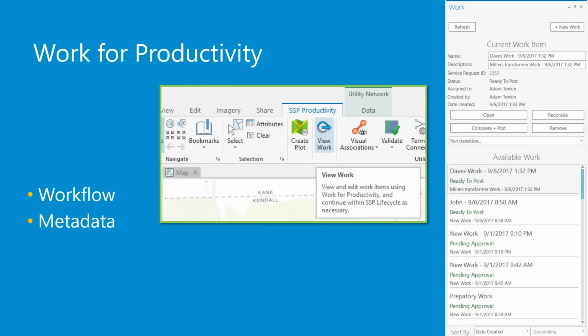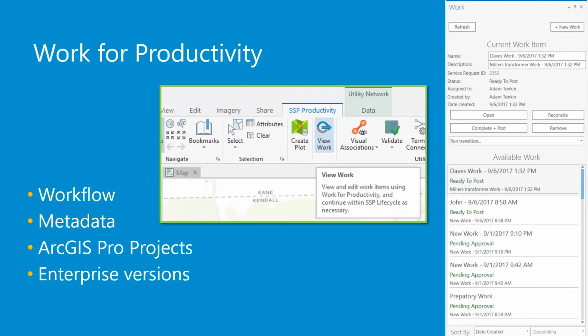You can get access to the metadata around the job that you're working on. You can manage that in the context of your ArcGIS Pro projects. You've got the ability to manage the enterprise versions too. So with Work for Productivity, when you open up a job, we're handling all of the branch versioning, making those versions and tying those to the work that you're doing inside of ArcGIS Pro.